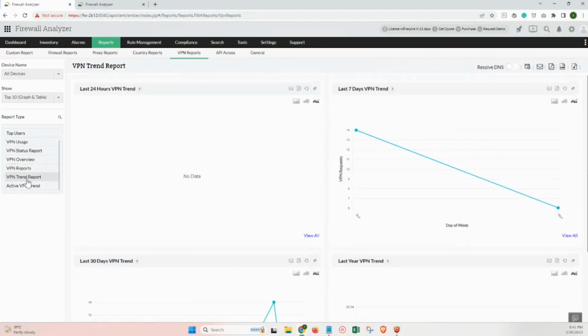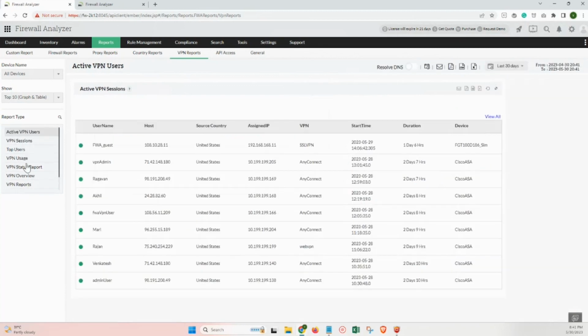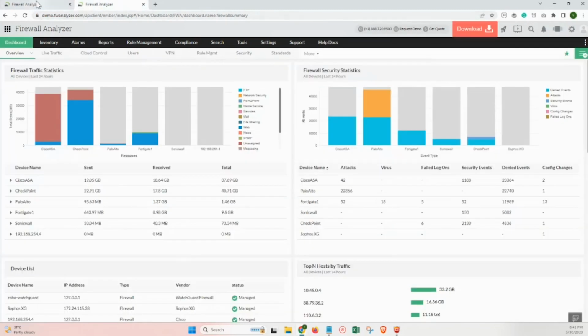So in addition to this, we also have VPN active VPN trend reports. I'll be going over all of these reports in detail, and in case you want to look at them in depth, I would recommend you to try them out at our online demo.